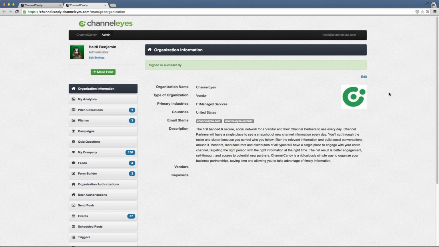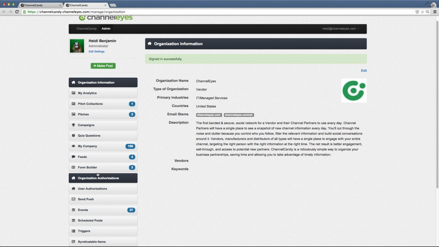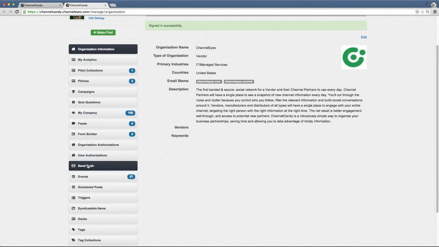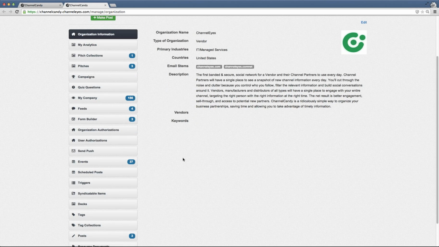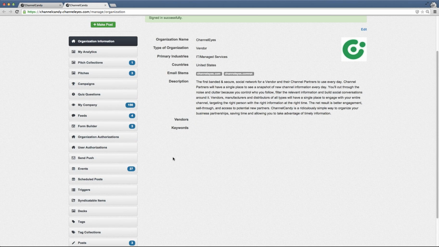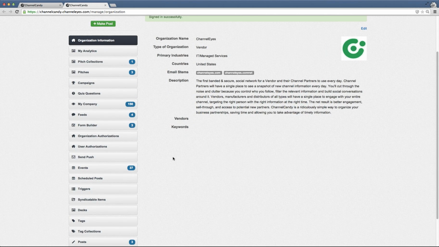So from here, you'll see on the left-hand corner, if you scroll down, all the different items that you have access to. So here you can make a post, you can publish an event, you can send a push notification, which we'll go over today.